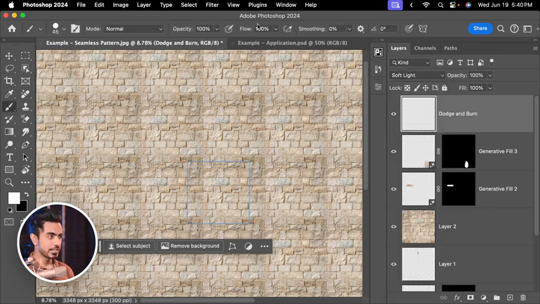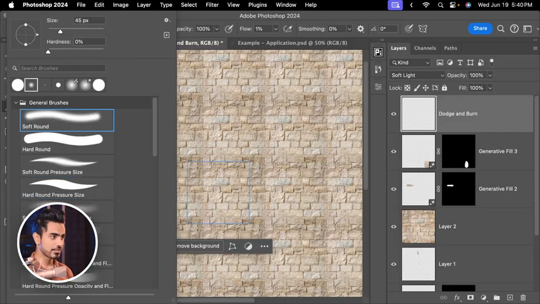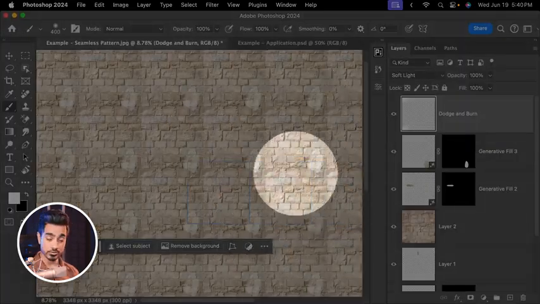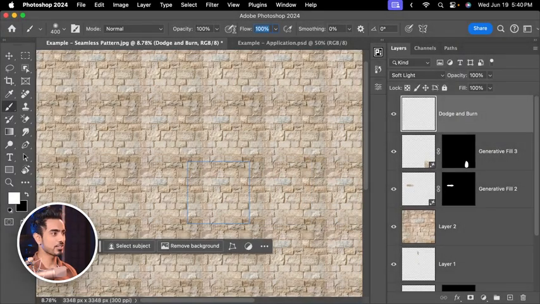Take the brush, decrease the flow to around 1 or 2%, and just paint with white or black to dodge or burn. In other words, to brighten or darken. You want to make sure you have a soft round brush, select that, and I'm just going to paint on this area. Paint on any one of these areas, it will be repeated in all of the patterns. For example, if I painted here, see it's repeated all throughout. Let's go back, that was too much. Flow at 1% and just paint.